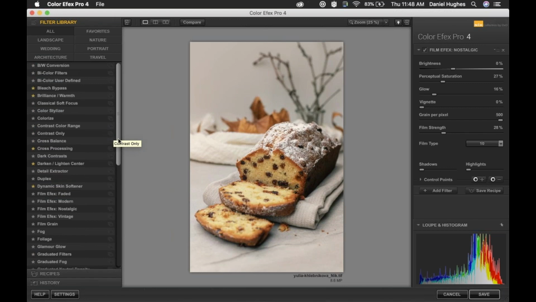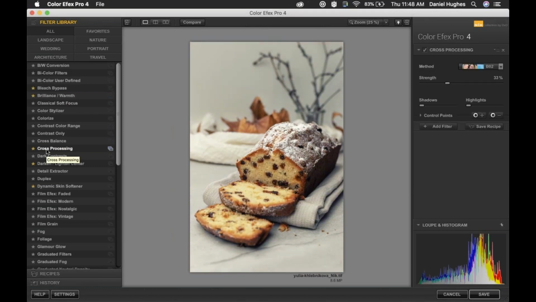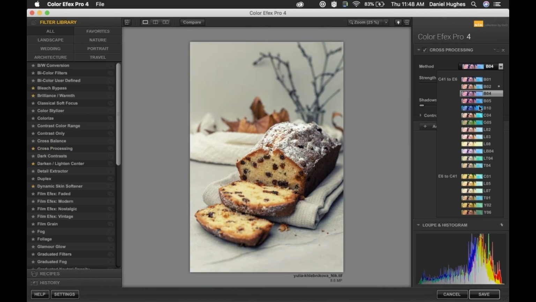In this case, let's see, I wanted to use the cross process filter. Another one of my absolute favorite filters here within Color Efex. It's a very simple filter. There's just a drop-down method in the upper right corner of this interface here, and then a strength slider. And what I tend to use is L02 and L03 because of the contrast adjustment and then the little bit of funky color that happens on the photograph as you change it.